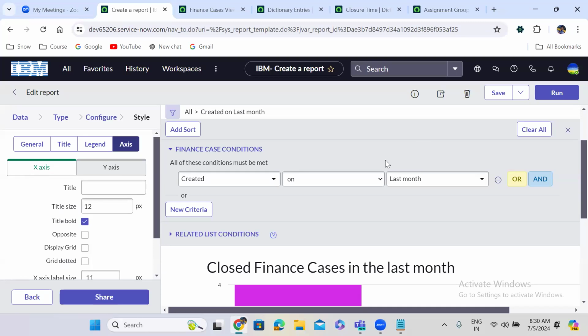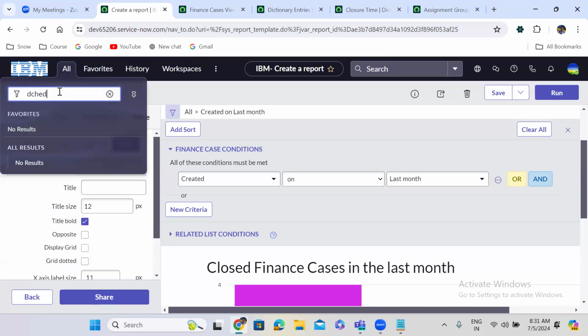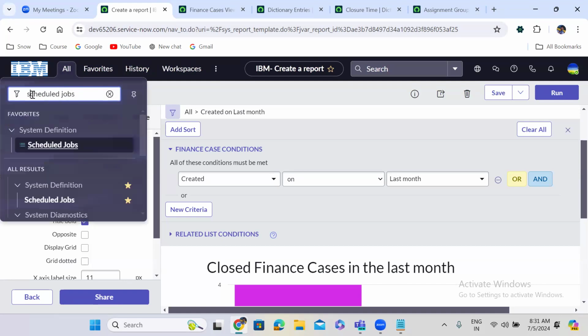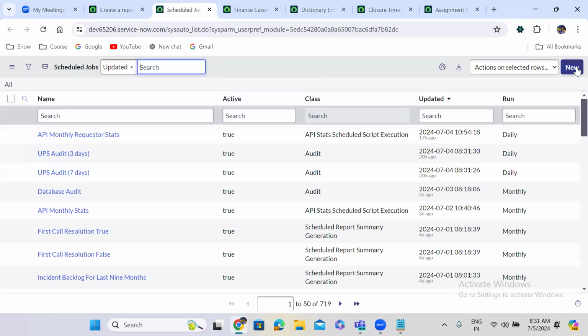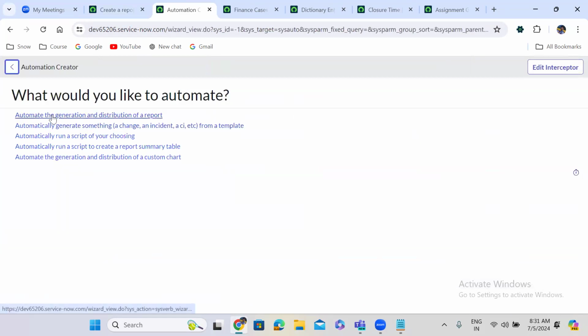So now I have applied the filter and I have actually saved this one so that this filter is also saved. Okay, now fine. After that, we can schedule this report. So we did discuss scheduled jobs. You remember? So when we discussed the scheduled jobs, schedule a report is what we discussed. Okay, schedule a report. So automatically schedule a report of your choosing, something like that we have seen in the scheduled jobs. Okay. So automatically automate the generation and distribution of a report.